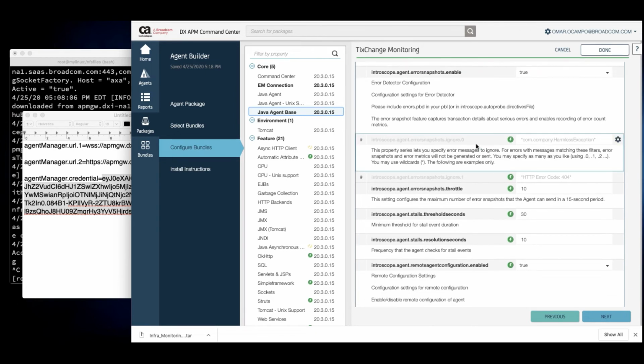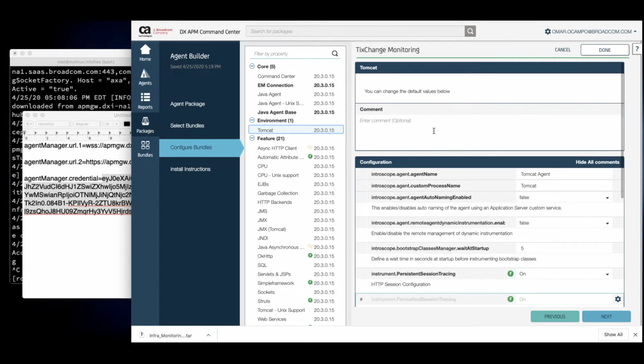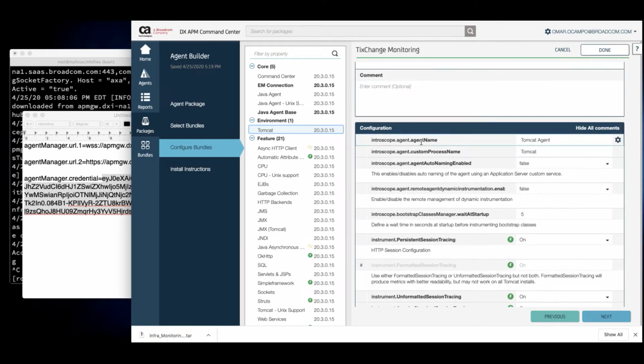Okay, so I'm going to go ahead and do Tomcat. Now, when I select the Tomcat, it's just going to show me the name of the agent name. I can leave it at Tomcat, it's fine. The process name that I just selected, Tomcat, agent name. So I can auto name the agent. We'll leave it false.